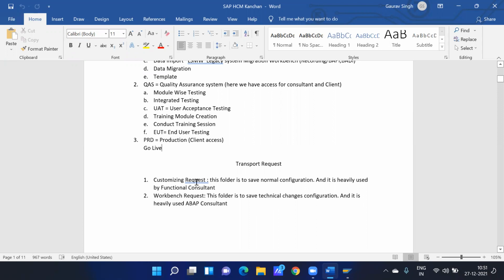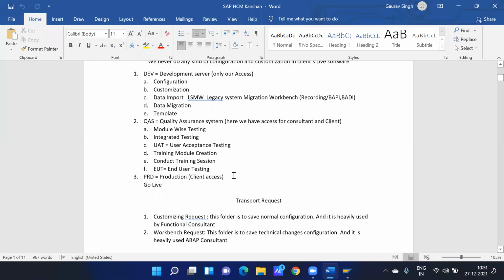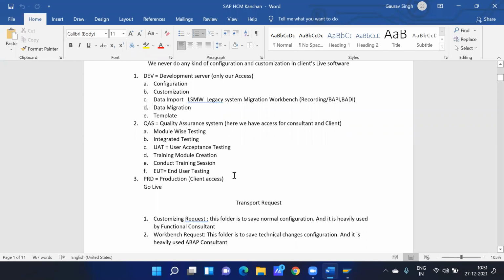Now you don't have to take stress because the system detects itself which kind of change you have made. The system will give you that folder and you have to save each and every change. Let's say, for example, you are doing configuration for Gaurav Motors. Whatever you are doing for Gaurav Motors needs to be saved in one particular folder.